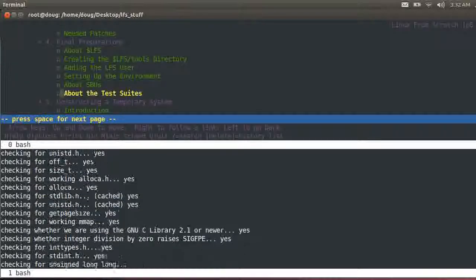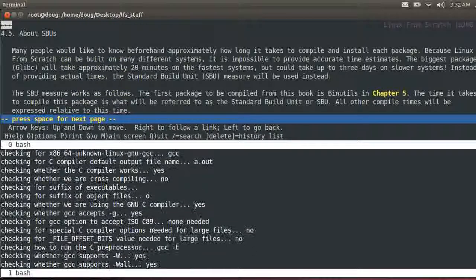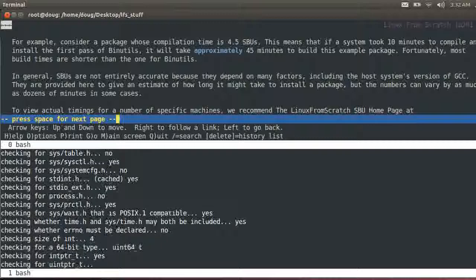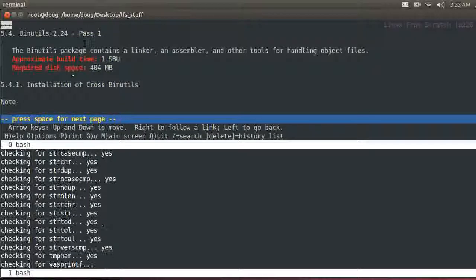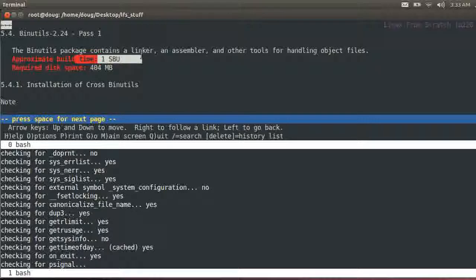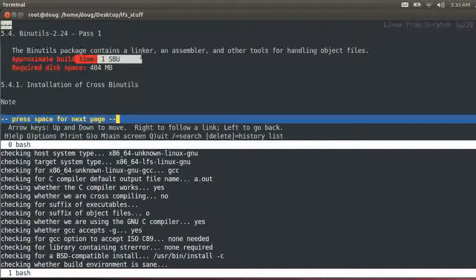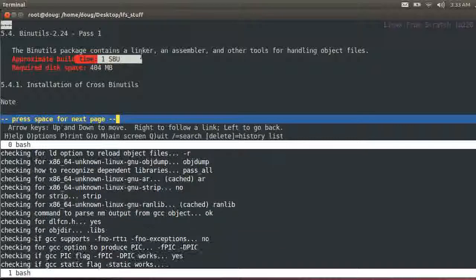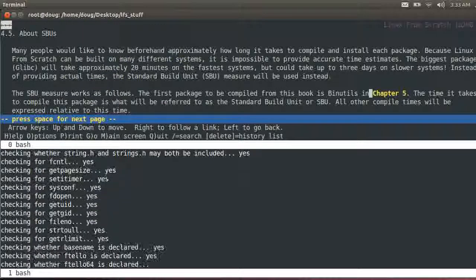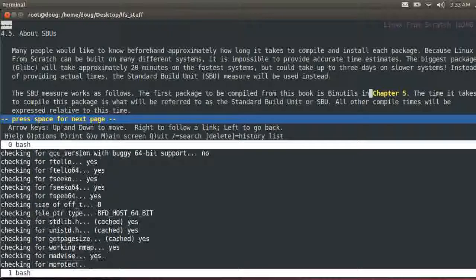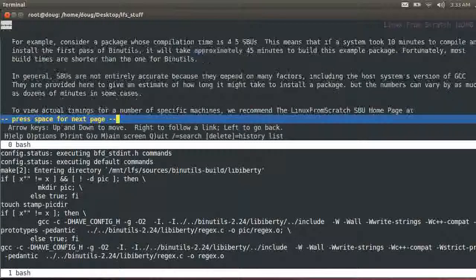And while it's making, we're going to look at some of the stuff here we skipped over. SBU times. Read about SBUs, but basically, when you look at something like binutils, it has an approximate build time of 1 SBU. What you do is you can time from when the configure is done. Actually, let's go read it. Approximate build times: the system build time works as follows. The first package to be compiled, the time it takes to compile this package is what will be referred to as the Standard Build Unit. Okay.